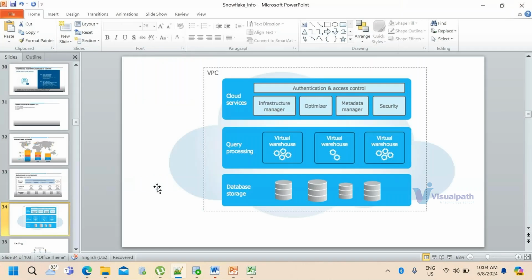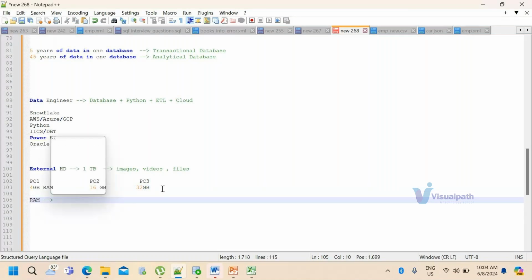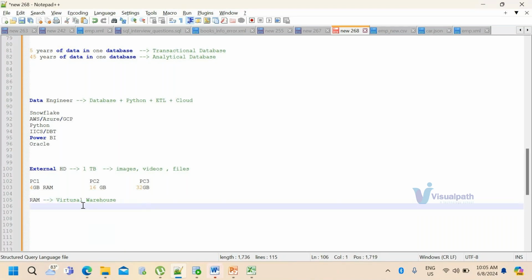Let me take the same example. Take this as an external hard disk. So you have all your files in an external hard disk. You have your CSV files, your JSON, XML, whatnot. All the files here. And how are you going to view them? You require a virtual warehouse. Just remove the keyword RAM, forget about the keyword RAM and replace it with virtual warehouse. Both are the same here. Just for the understanding, you can assume both are the same, but we just remove the keyword RAM.